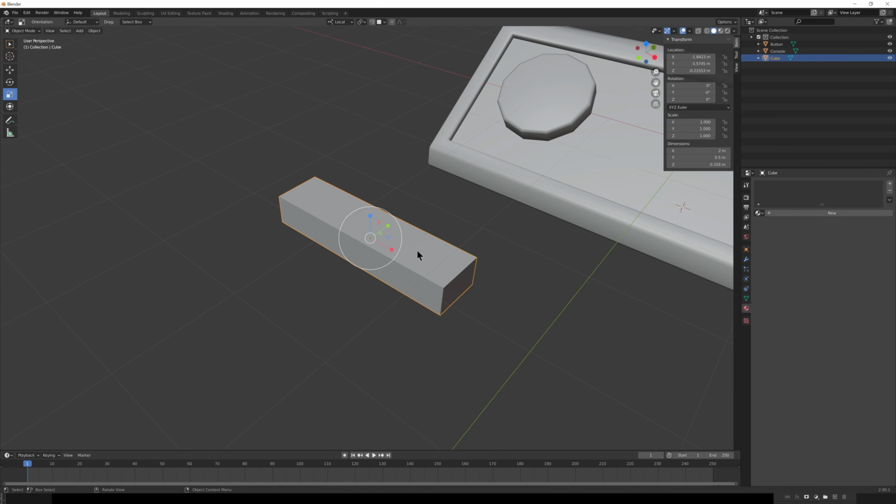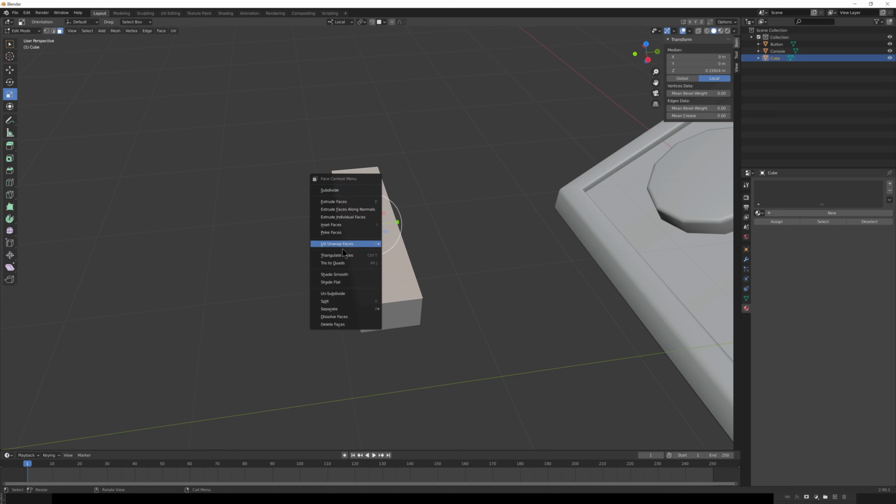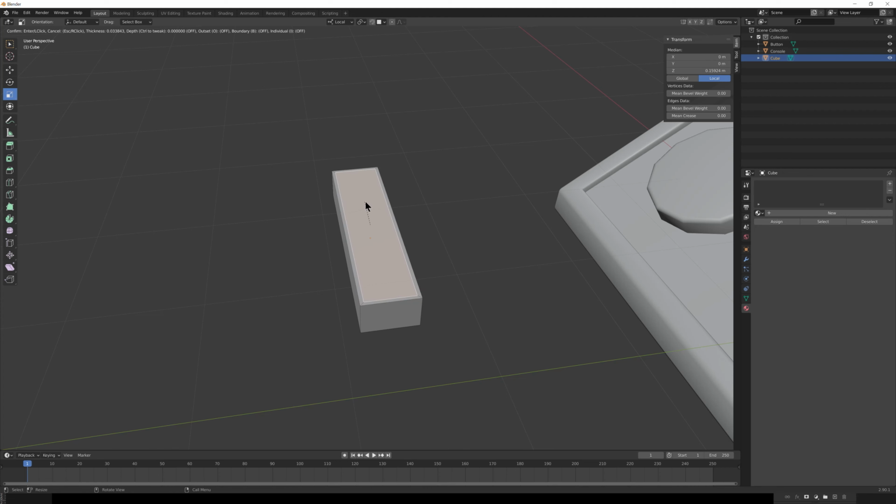Now I do want to round out this object a bit, but first I need the channel which the slider is going to slide within. So let's go ahead and hit Tab for Edit. Let's hit 3 for Face Mode, select the top, right click, and let's go ahead and do an inset. And we will inset this, well, some amount. Let's say that right there.